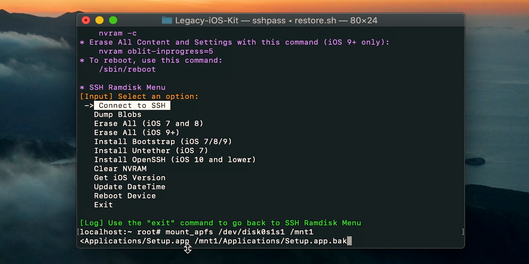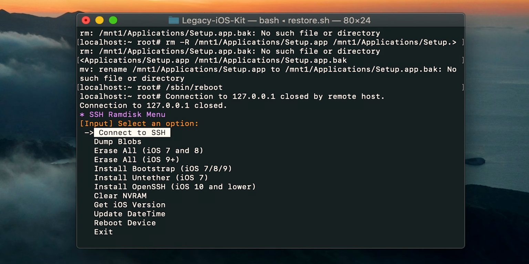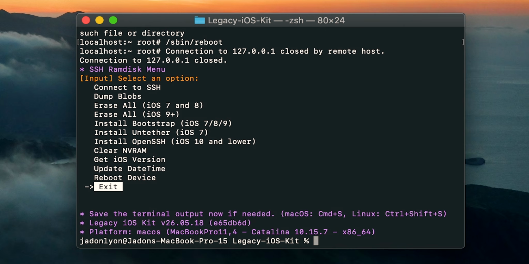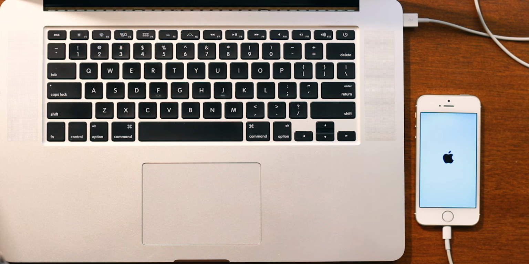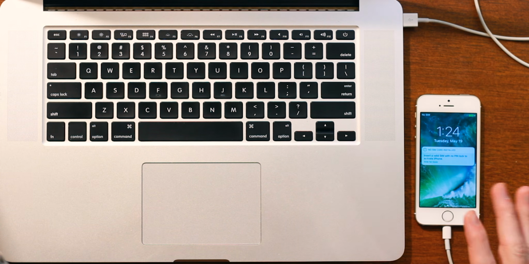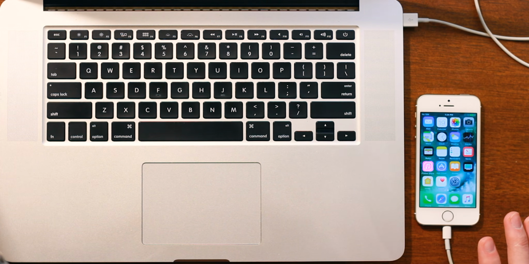Whereas at least if I rename it and it boot loops, I can just put it right back and try the process over again. So now we're going to cut and paste this gigantic command that I came up with myself, you're welcome. And now we're going to reboot the device and exit out of the Legacy iOS Kit. Now, I have no idea if this is going to work, so let's find out. No way, that actually worked.